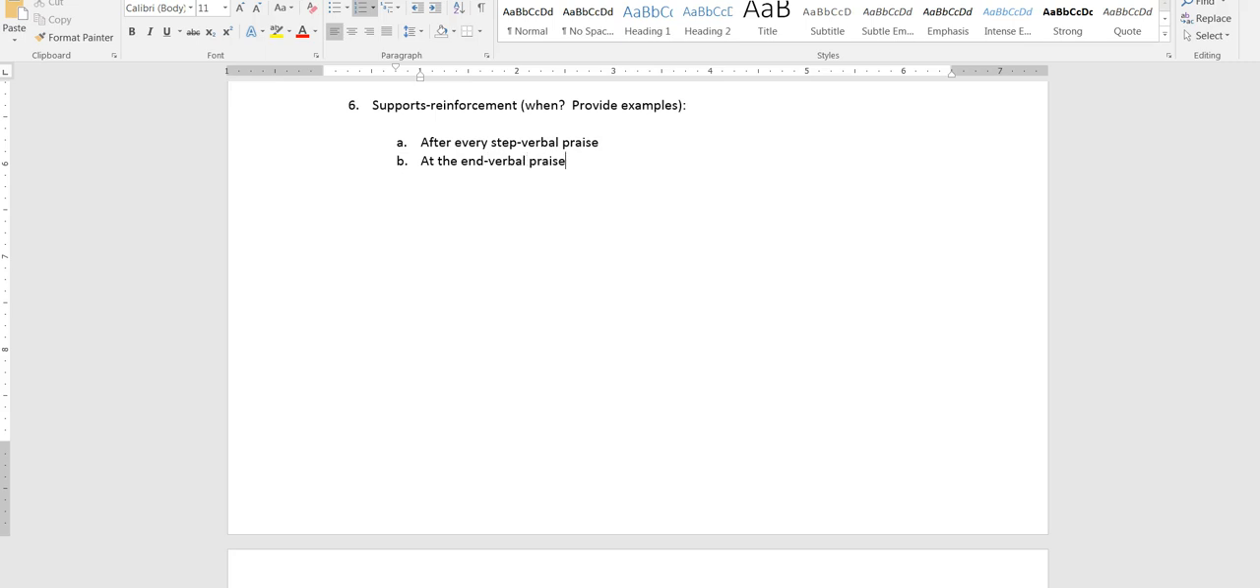But if you have something where there's a natural reinforcer at the end, like they're using a vending machine or they're cooking or they get to do something when they're all done, you would want to put that in there. You could just do another bullet and put natural reinforcer, whatever that is. Okay?